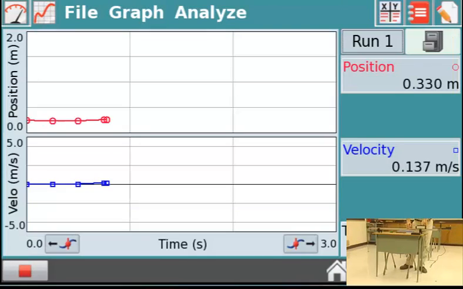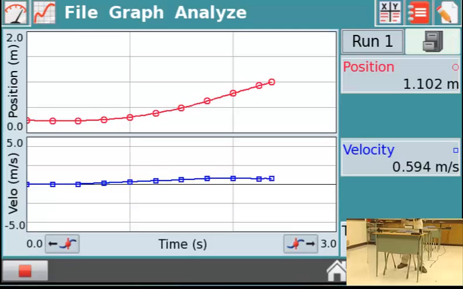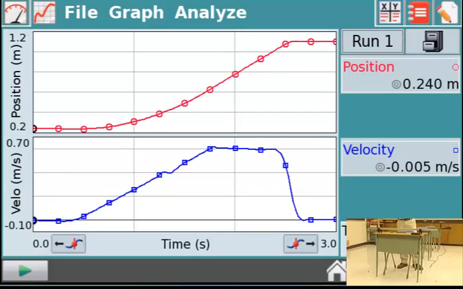So I'm going to push the play button, or collect. It starts clicking, I let go, and I catch it right before it hits the end. From here I've got some data. Now let's take a look at analyzing that data.